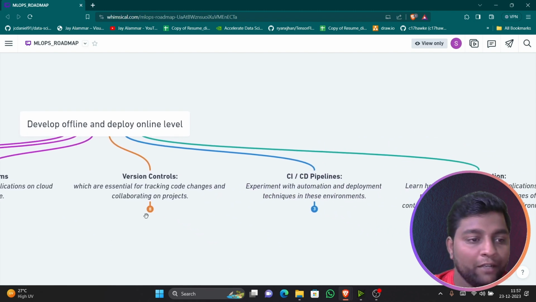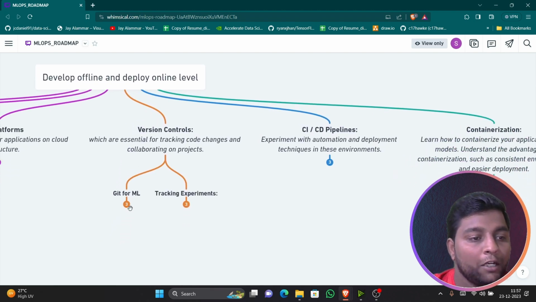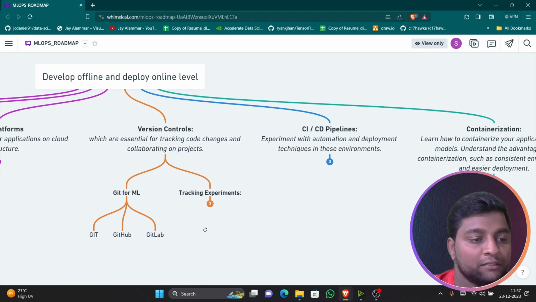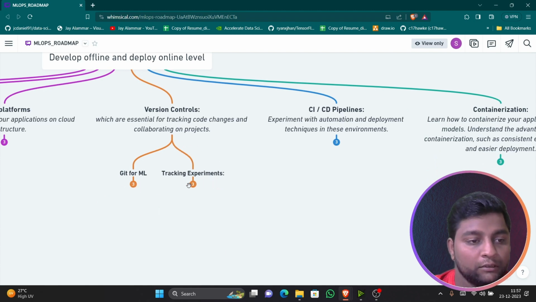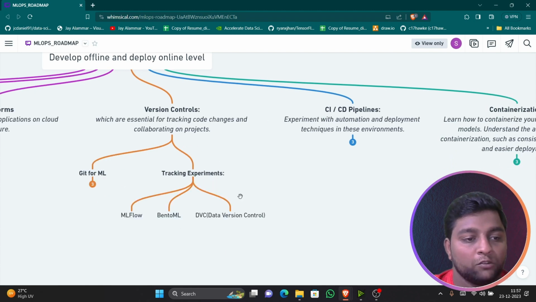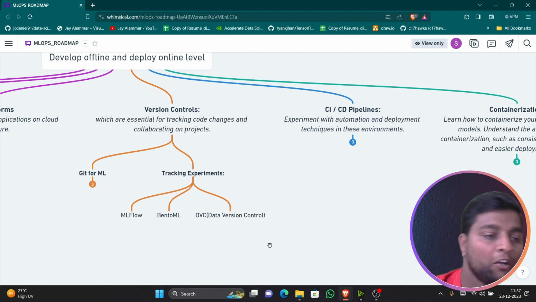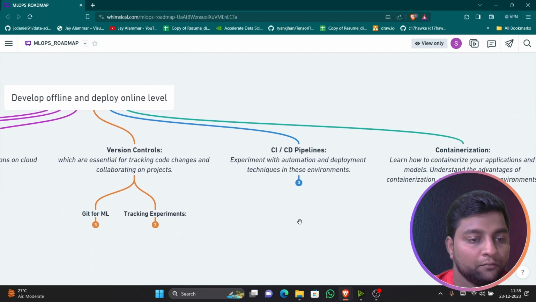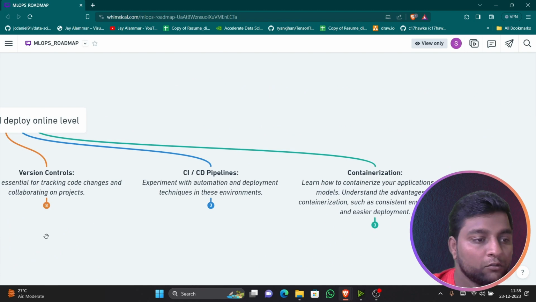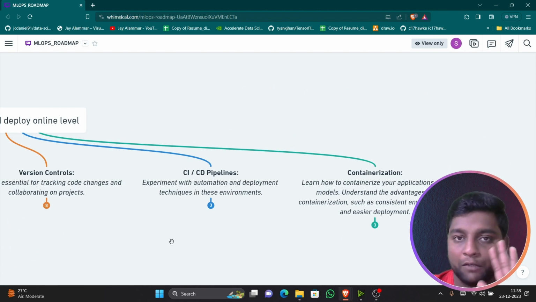After the cloud platform comes version controlling. I told you, for Git for ML there is a separate video, so you can have a look at it. This is the same: Git, GitHub, and GitLab. You should know all this. After that, tracking experiments. I have already told you all, right? MLflow and DVC. And BentoML, actually this is not for tracking, this is for serving the model. So the version controlling tools are the same. If you know what is at the offline level, you know what is at the online level, it is the same only.